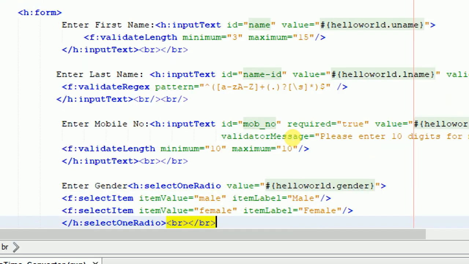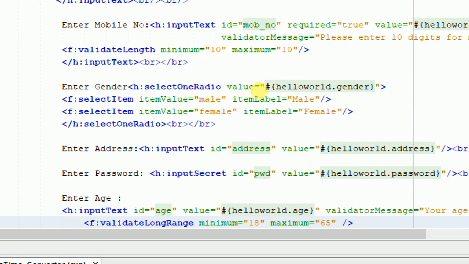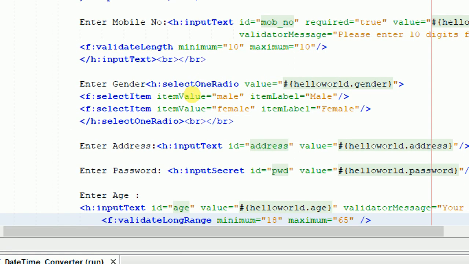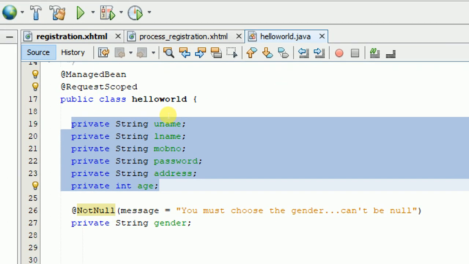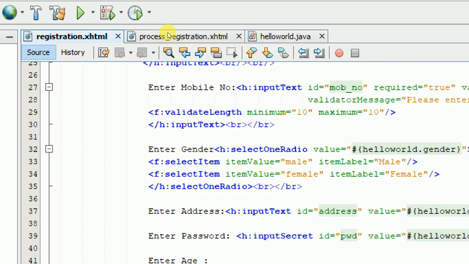The next thing is gender. You can see over here, this is mapped to my HelloWorld managed bean data property gender. I have not applied any validator in my registration.xhtml, but over the data property of managed bean HelloWorld, I have applied the validator. So these are the two ways. Either you can write it inside your registration.xhtml on the input controls, or you can write it with your model, which is your managed bean class, right? Okay, so that's the validation over the gender.